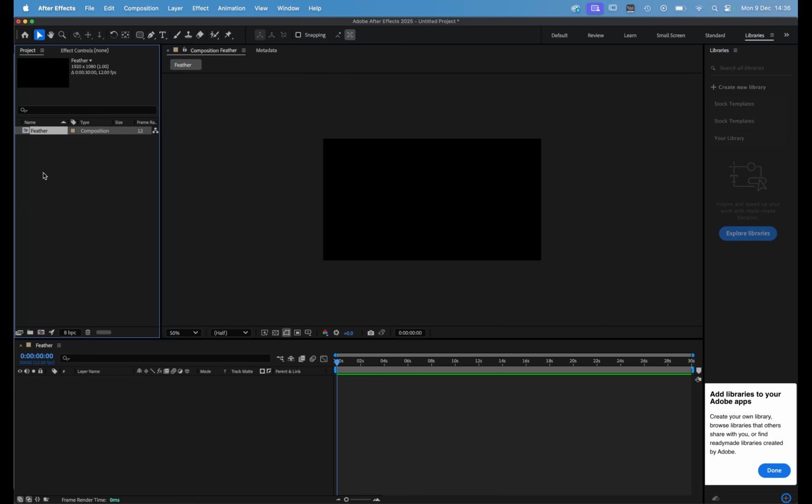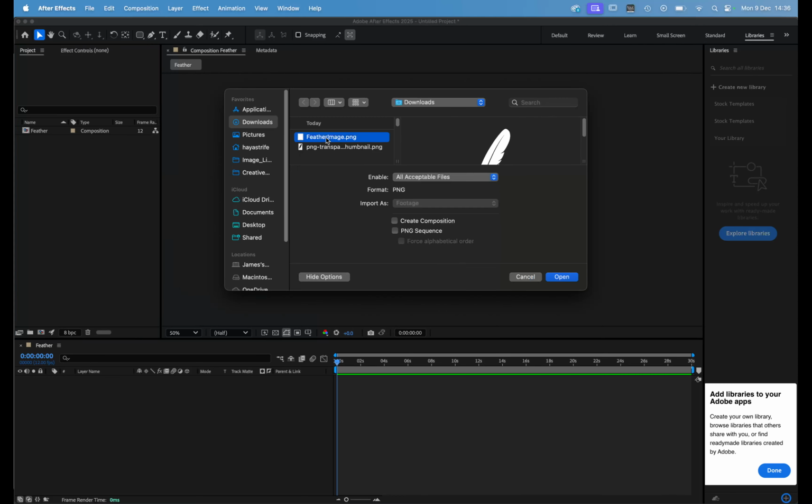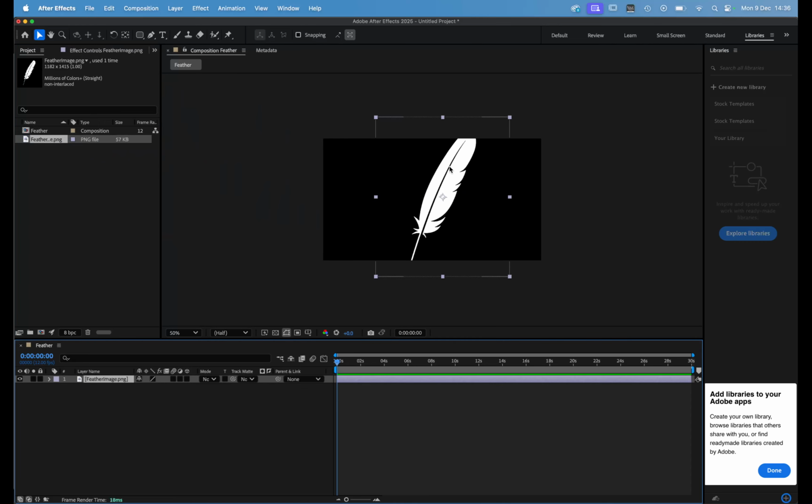And in an empty space, I'm just going to right click and go to import and file. There's a file that I've saved to your Teams page, and it's just featherimage.png. So now it's added to my library. So I can simply click and drag this image onto my composition. Just going to go back to default.